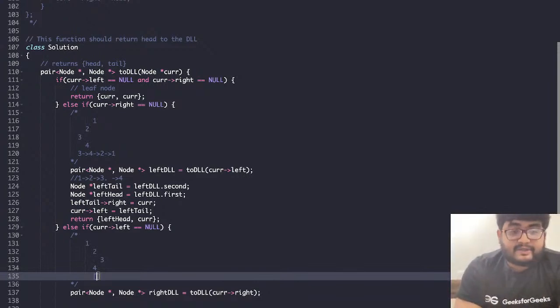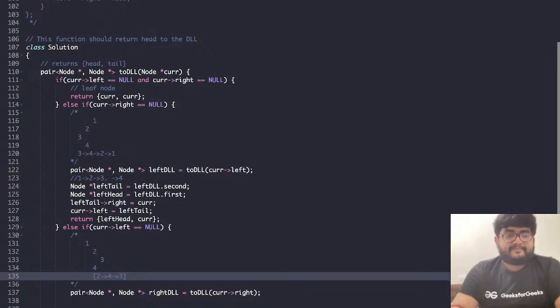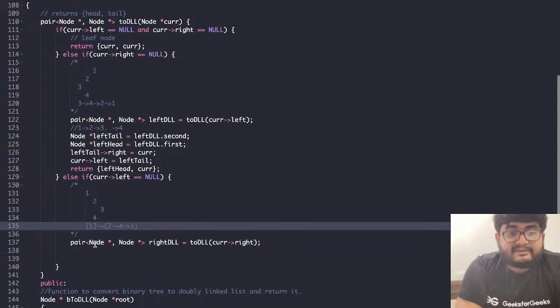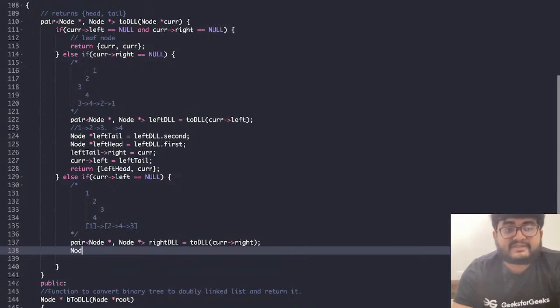How will it look like? So node left, right? So first 2 will come in, I believe. 2 left is not there, 2 right. So 2, after that 4 is coming in, after that 3 is coming in. This is how it looks. And how will 1 get added to this? 1 will be getting added to the front of this. So this is how 1 gets added, right? So let's segregate out first: node right head equals rightDLL dot first.